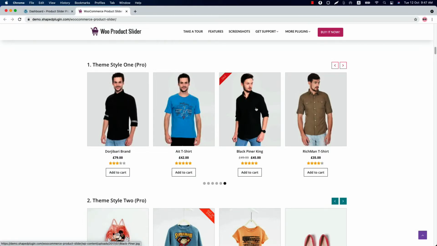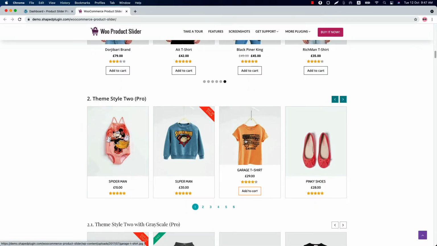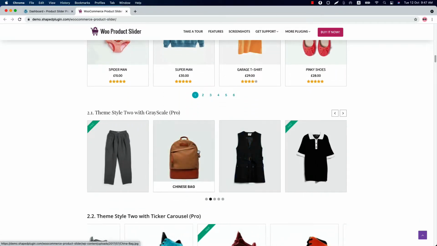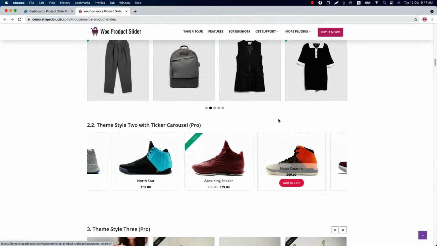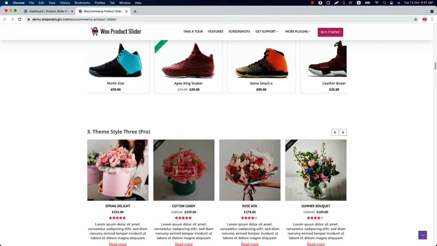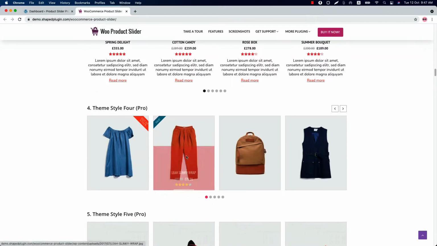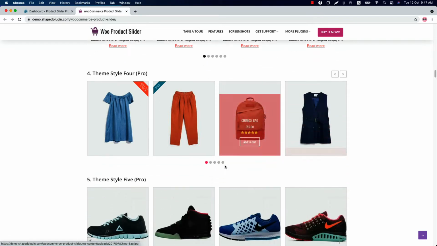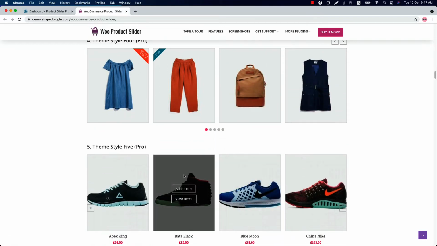There are 28 themes available to showcase your products in a slider or grid layout. Additionally, you can create a slider with product categories. Let's have a look at a few theme designs along with different features. The features are not theme or layout based, and they can be applied to any of the themes or layouts.